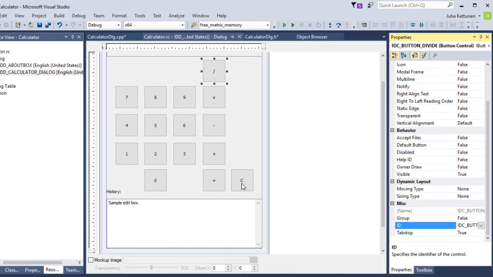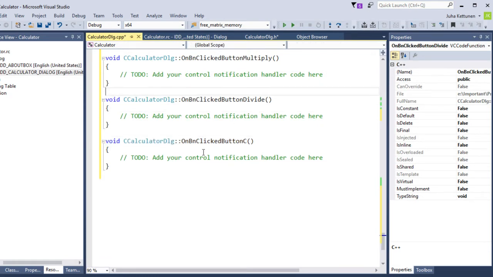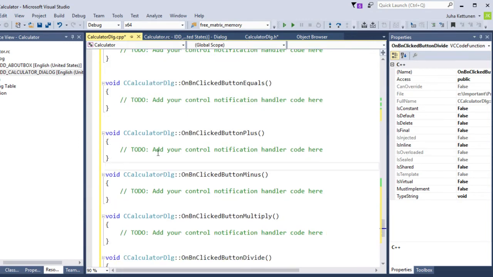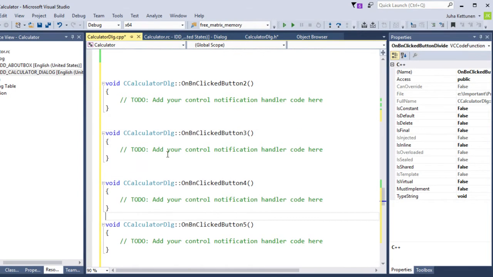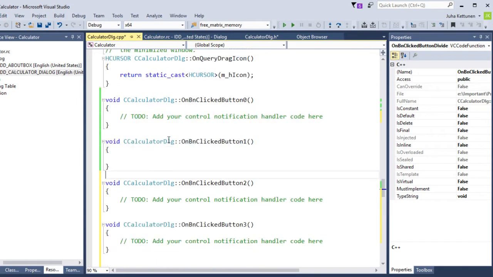And this is the last one. Button C. They all look nice. I don't know why it puts so many new lines here. I want only one here, to be honest with you. Take out all of this stuff. Okay, right.